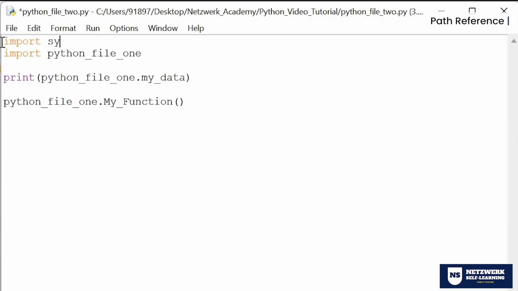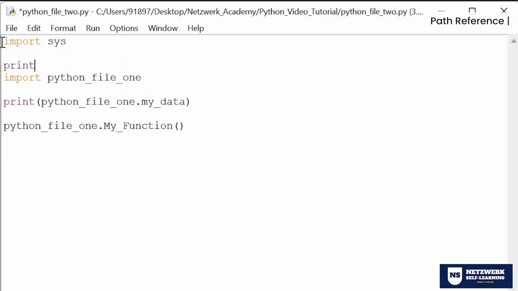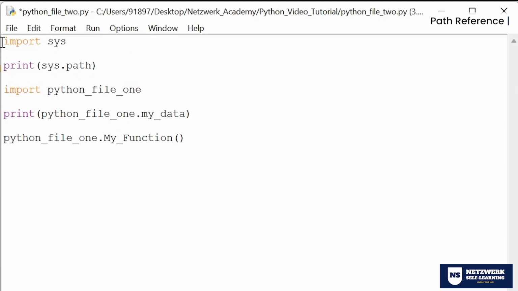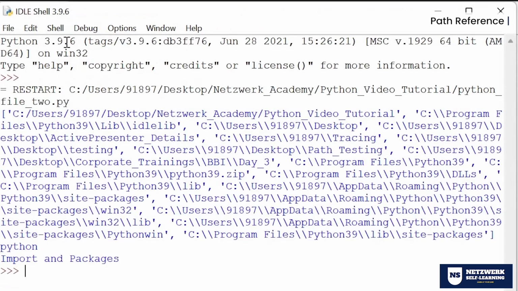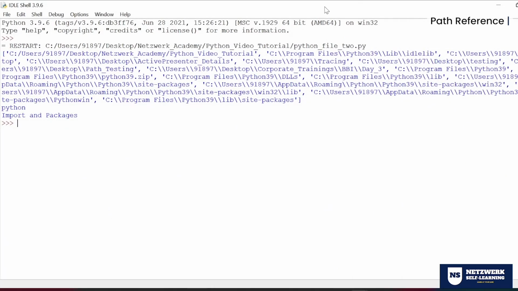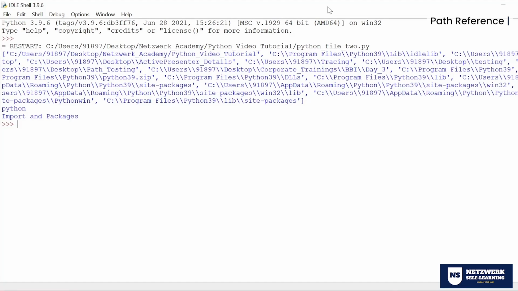Import sys followed by sys.path. If you run it, it will show you the list of paths my current Python file can have a reference to. Since I started showing the examples again and again, I added a lot of files as a Python path. That's why it is displaying so many entries.